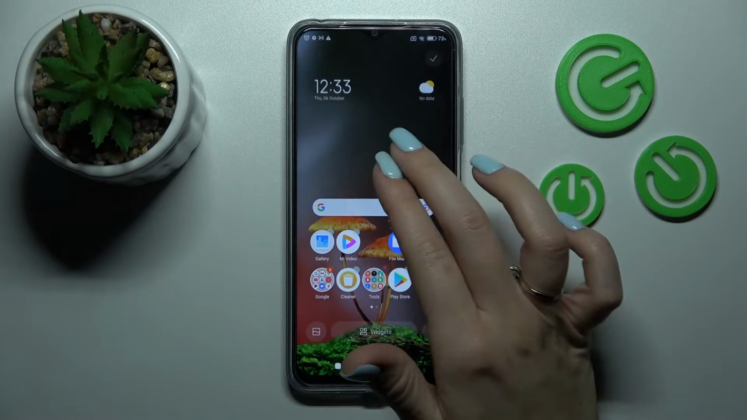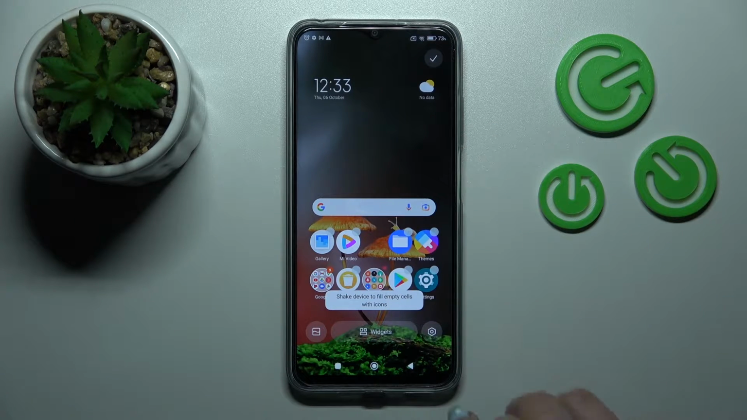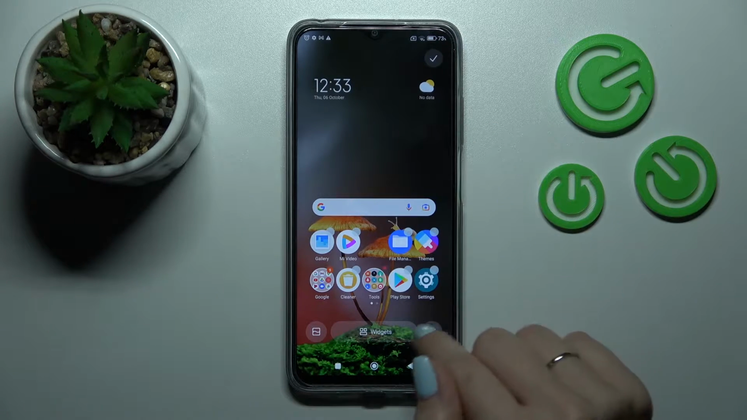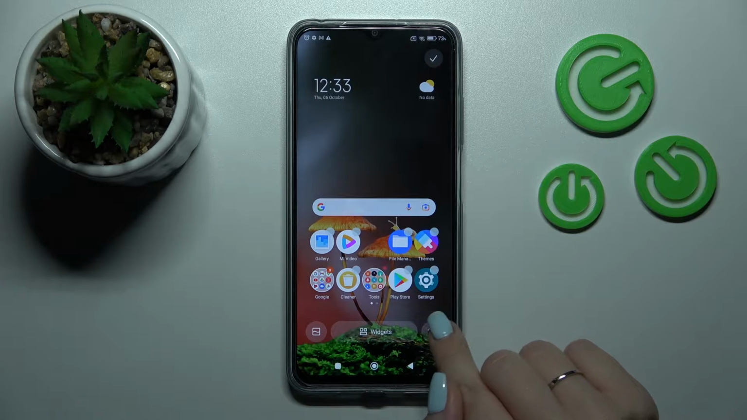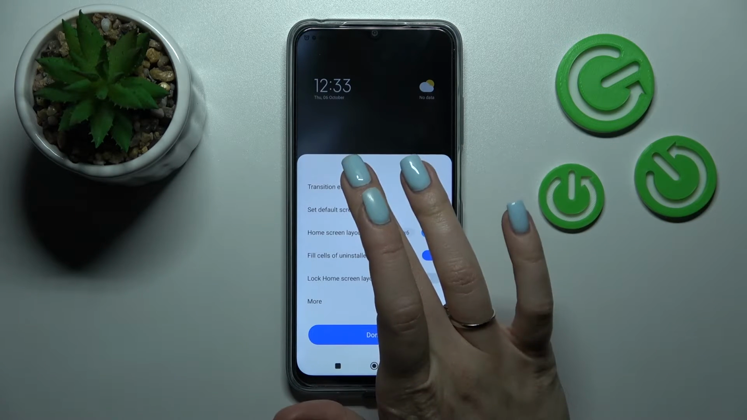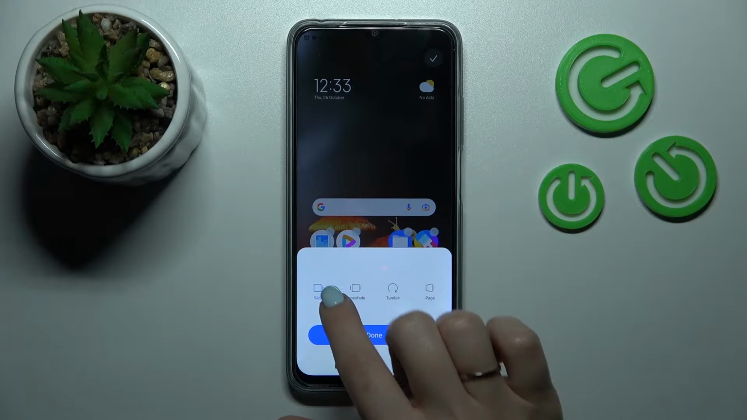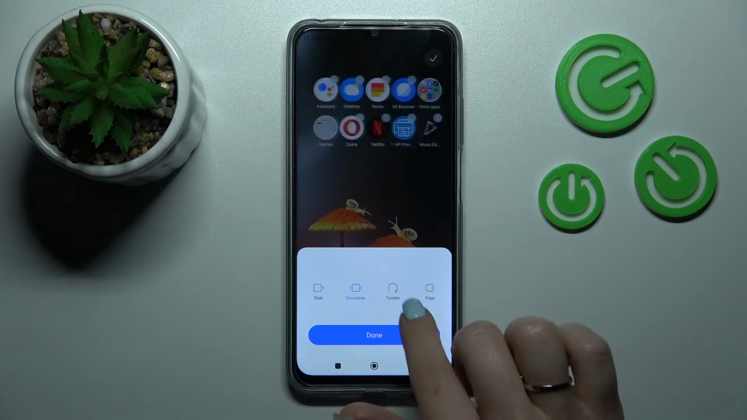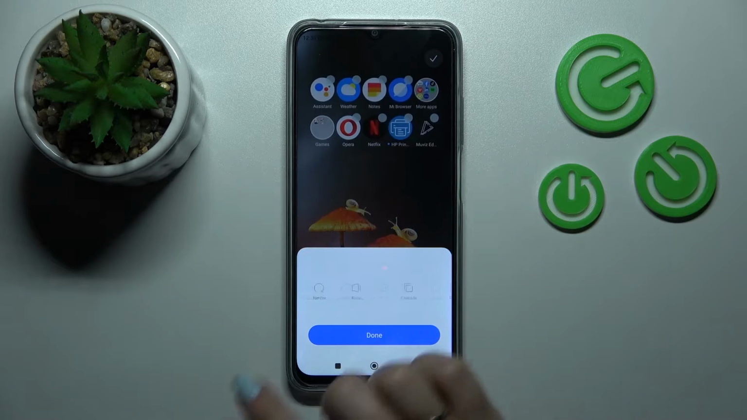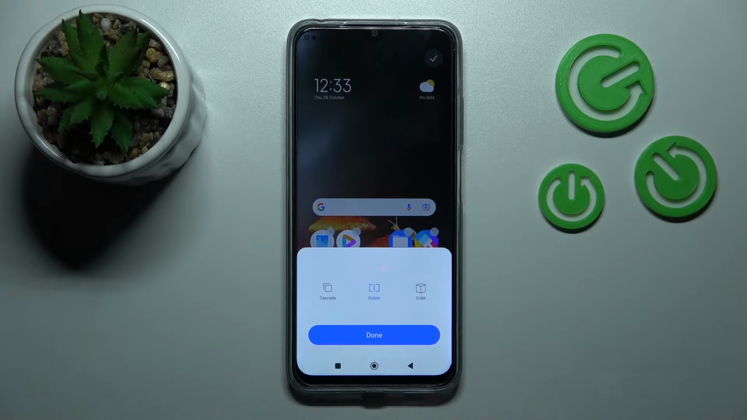To do that, first we should slide at the same time to the center with our fingers, and then click here on the right down corner to the settings icon. Then click here to transitions effect. Now I have selected the default one. We can use one from these available animations. For example, I'll use the rotate.